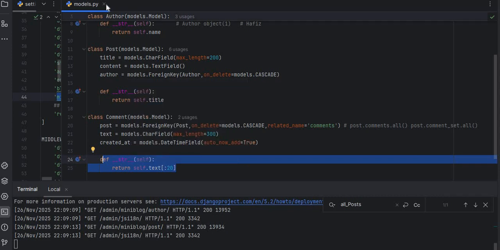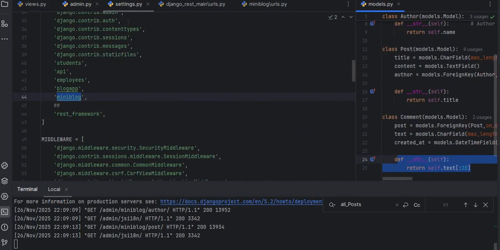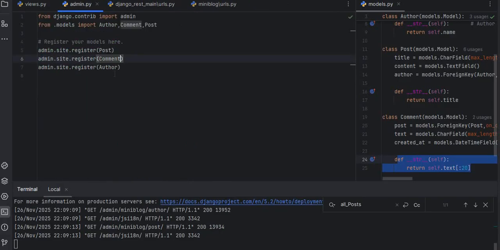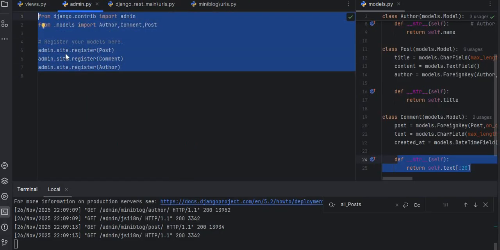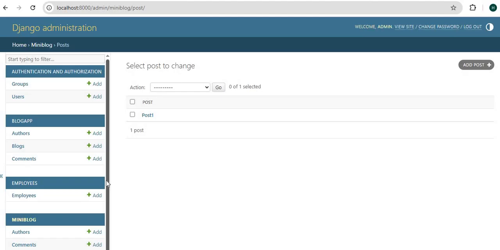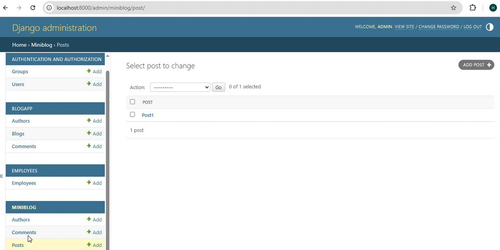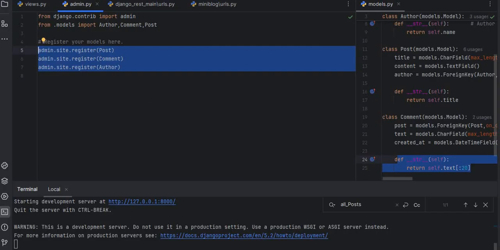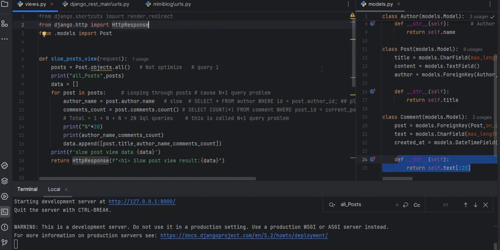Let me show you the views.py. This is our models.py. Let me open it side by side, and this is our settings.py, and our app name is mini_blog, and this is our admin.py for the app. With admin.site.register, we register all the post, author, and comment models for mini_blog to show on the admin interface. As you see here, we have authors, comments, and posts. So this is about admin.py, and then we have the views.py, the business logic code.